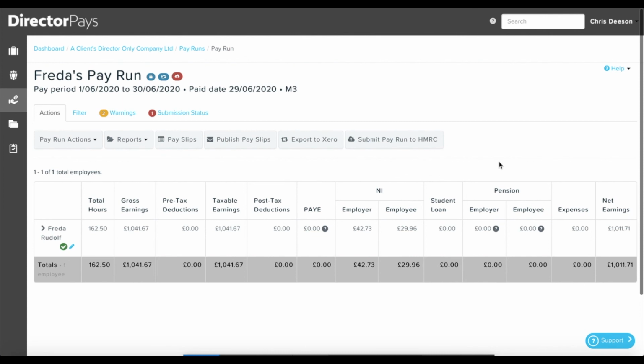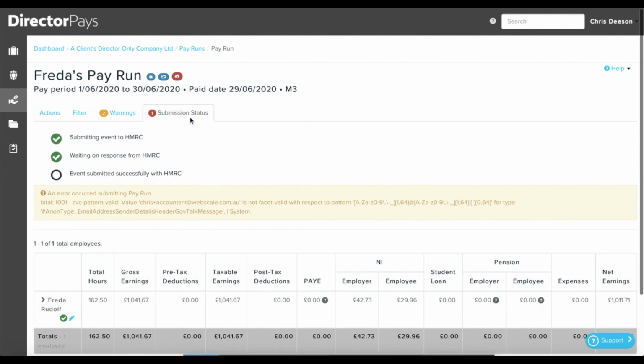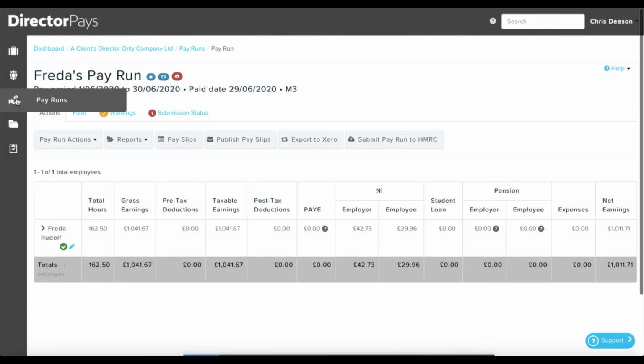And on the finalisation of the pay run, I get to see an overview of everything. My pay slips have been scheduled to send on the 29th of June. My journals have been exported to my accounting software. In this scenario, I've got a submission status issue with HMRC. Not to be surprised by that because this isn't a genuine business and therefore it doesn't link to HMRC.